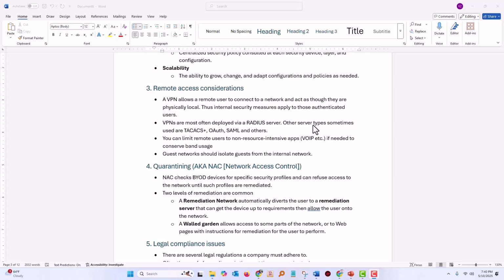There are other types of servers, for example, TACACS+, OAuth or Open Authorization, and SAML. So there are many others as well, by the way. I can give 12 or 13 different ones. I don't want to muddy up the waters here.